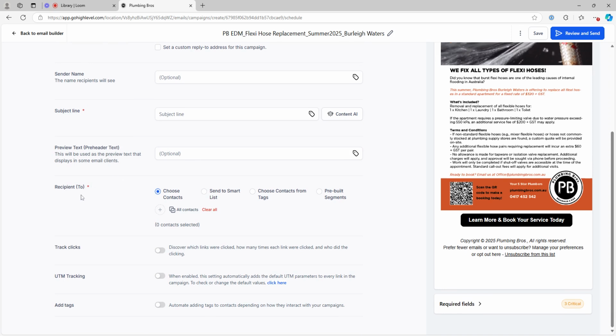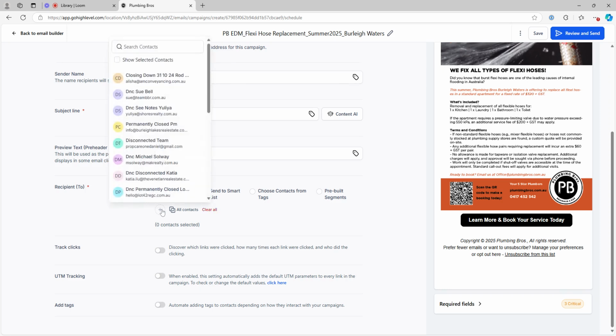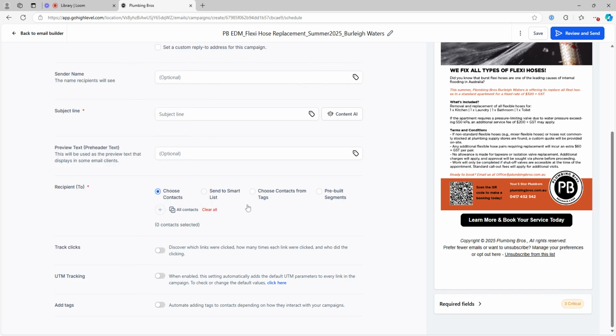Next, we go on to the recipient list, or who are we sending it to. This is one of the most important aspects of this EDM journey. So you have four options over here. Now, choose contacts is where you choose the contacts manually who you're going to send it to. So you could just click all contacts directly, or you could just click the addition button and select them manually. This is if you're just doing a few contacts specifically known.